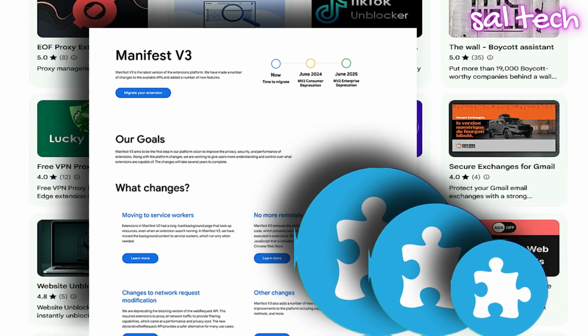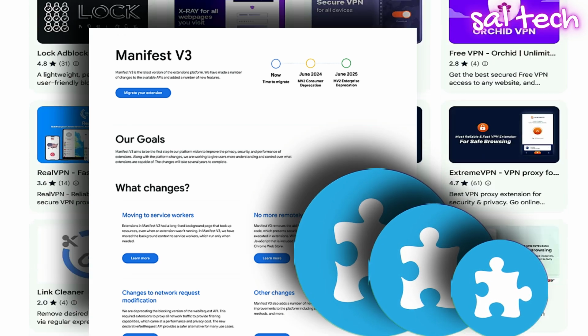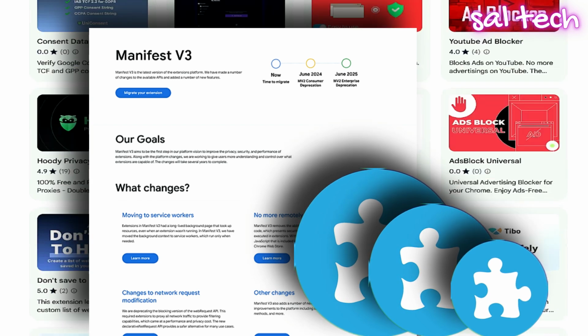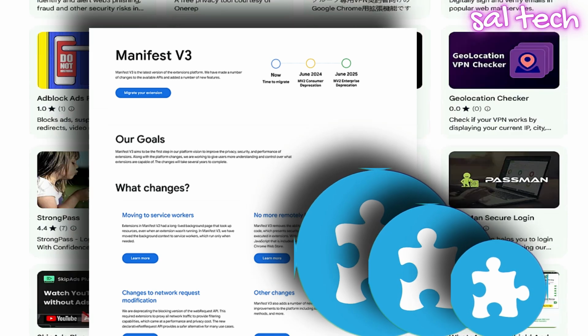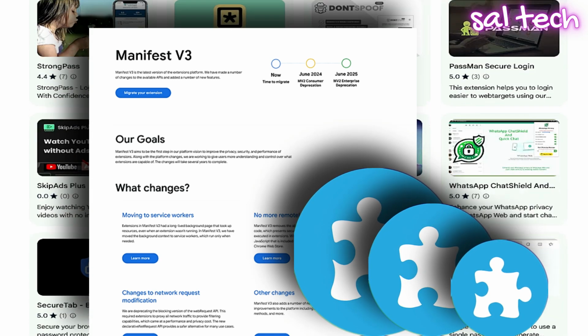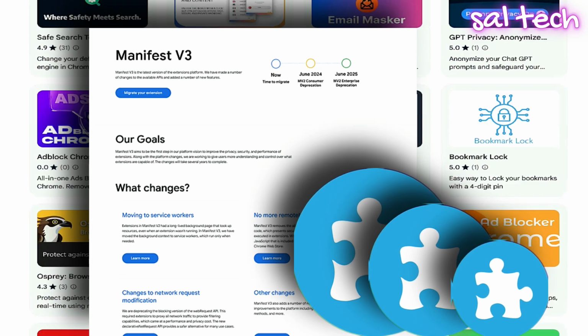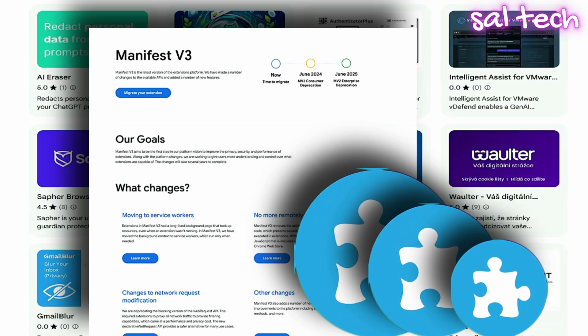How will this update affect you? Ad blocking will be weaker. Extensions like uBlock Origin won't be as effective in blocking all ads. Some extensions will stop working. Any extension that relied on the Web Request API will either break or become much weaker. More control for Google now. Every action taken by extensions must follow Google-approved rules.